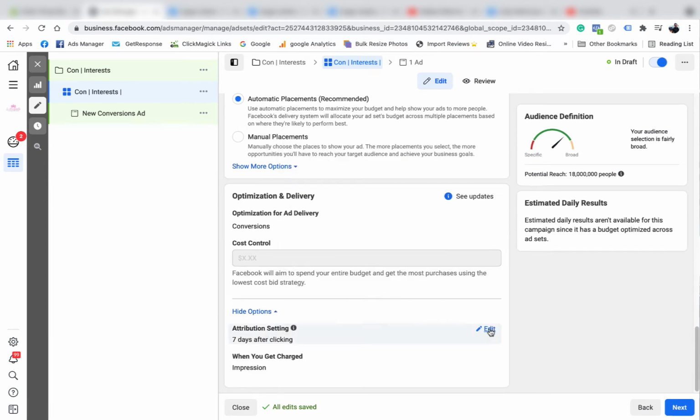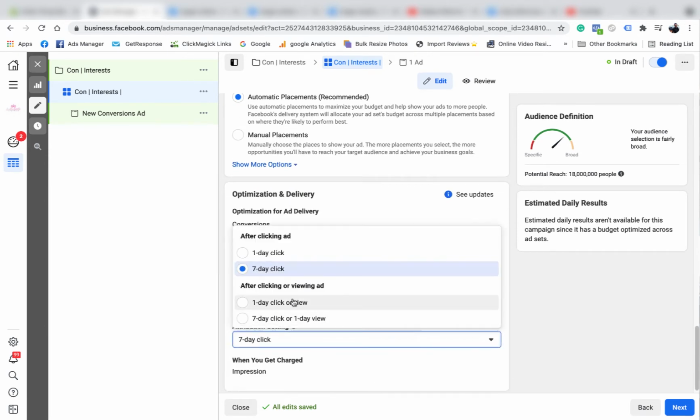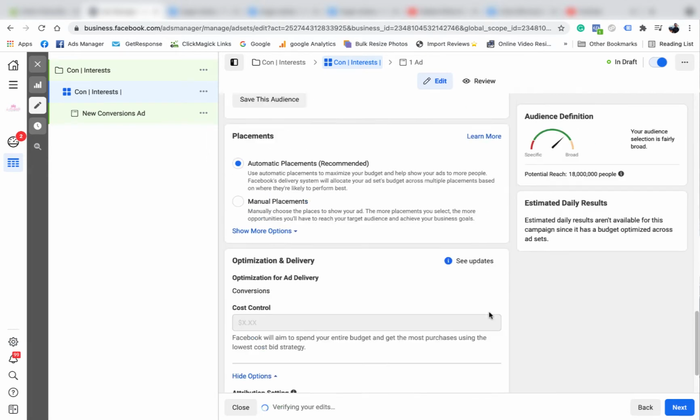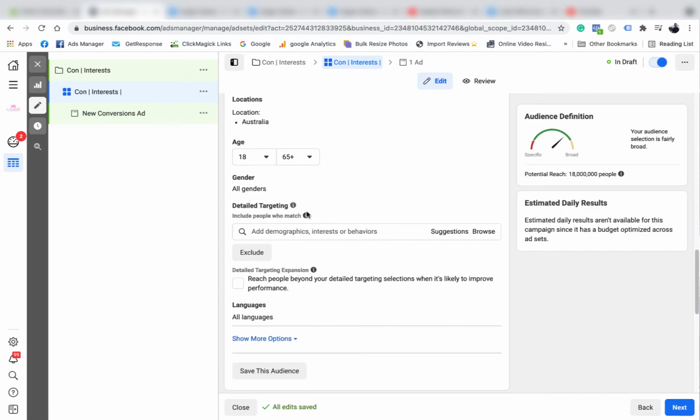All this, to be honest, depends on your product. I like 1-day click or view. It seems to work well for me. It will depend on the product you're promoting, but let's just keep it on default, 7-day click or view. And now we'll go back up, and this is where we put our interest.